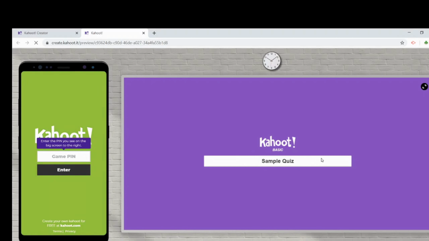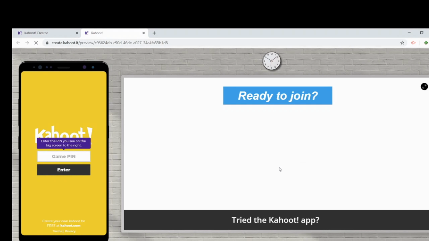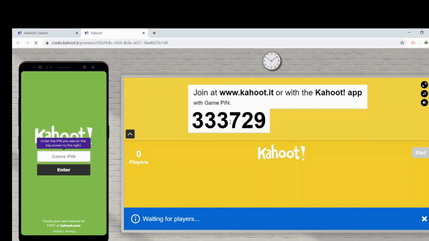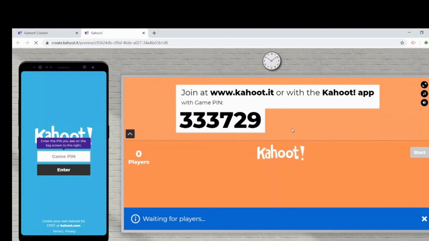Your code is now loading. Sample quiz, the name of this quiz, ready to join. Try the Kahoot app. This is the pin. The pin is important. When you provide the pin of that particular quiz, the student enters the pin, and the quiz that you have provided can be displayed in their app. Then just click on start. This is how the platform looks when the student logs in to a particular quiz.